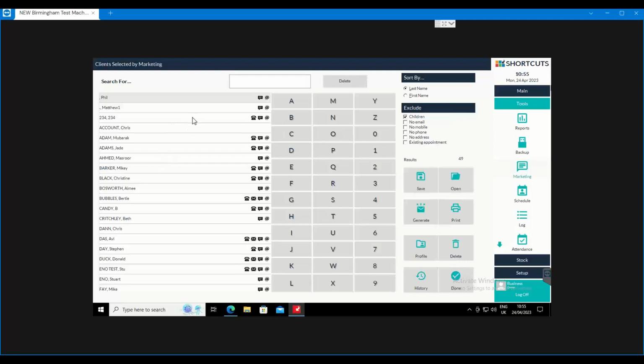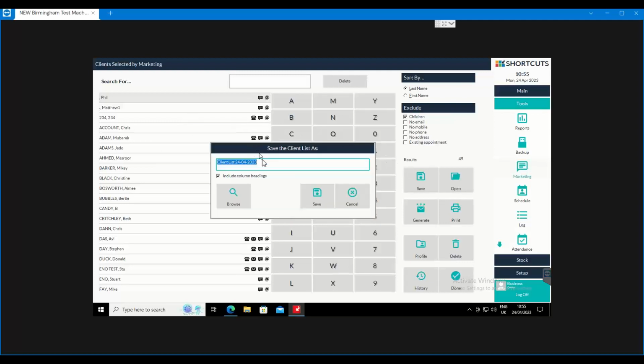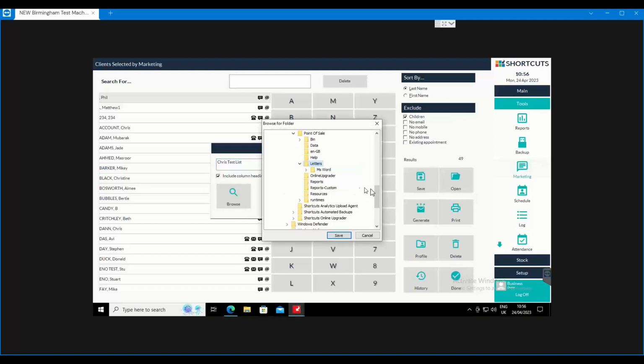So once we've got our list of customers, on the right-hand side, we're going to click Save. And there's two things we're going to do. We're going to rename it. And then from here, we're going to click onto Browse. Okay, we're going to just simply choose a location to save this text file to.